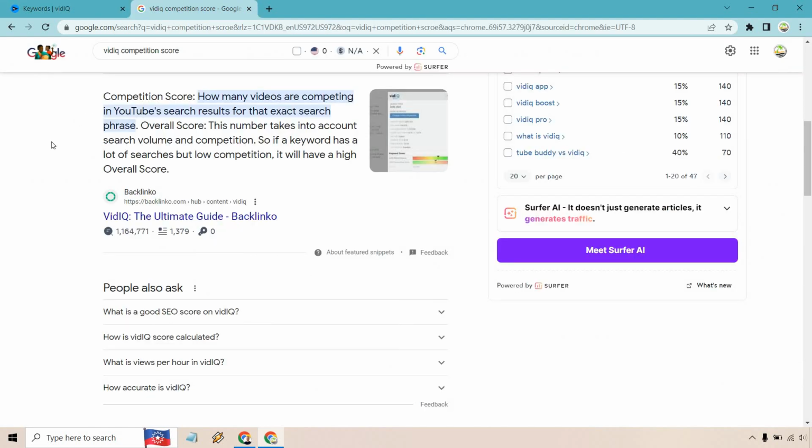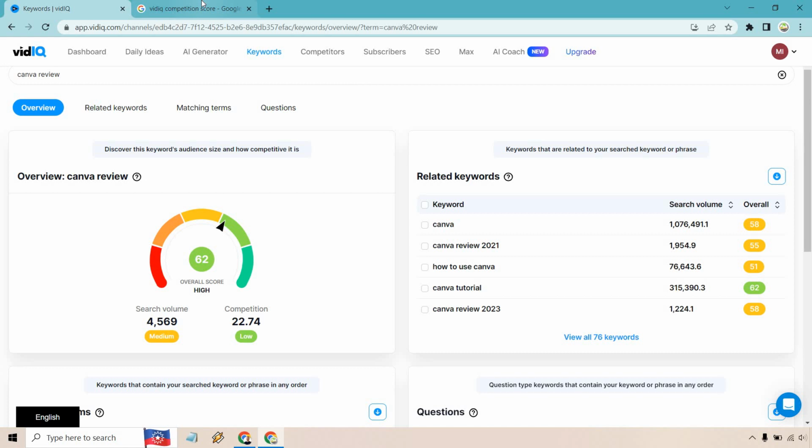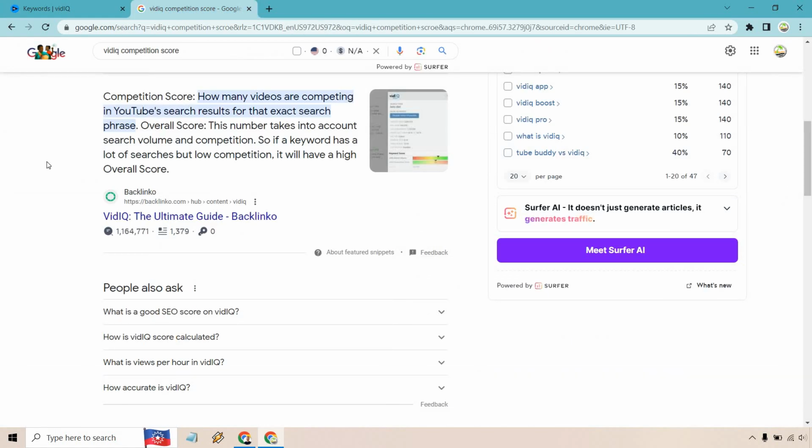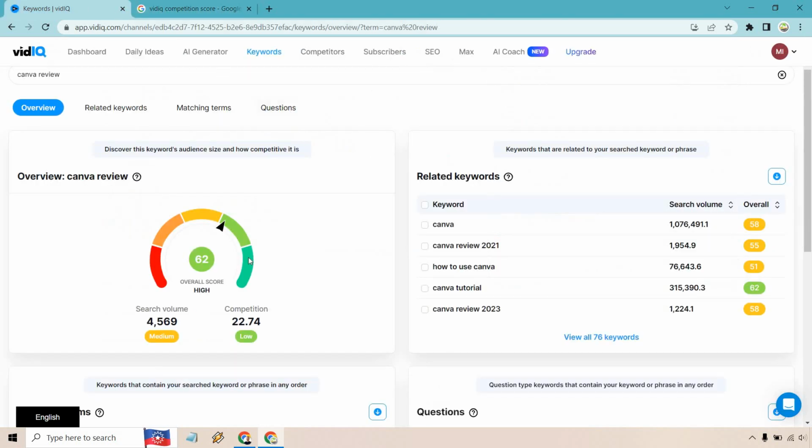Going back over here, we have our overall score, which I talked about, but we'll read his version. This number takes into account search volume and competition. So if a keyword has a lot of searches but low competition, it will have a high overall score. So remember, a lot of searches, low competition, and overall pretty high score. That's pretty good. With this, you want it to be higher. You're going to see, say, like 62. As it gets lower, that means it gets more difficult. So that's something to keep in mind.